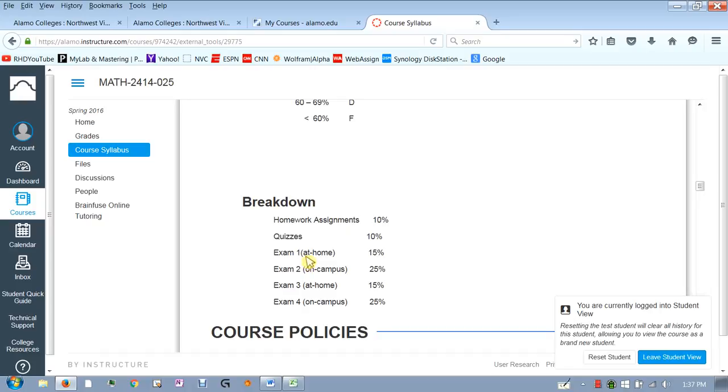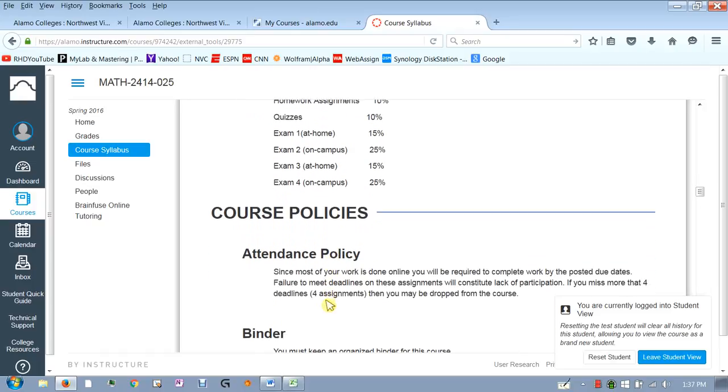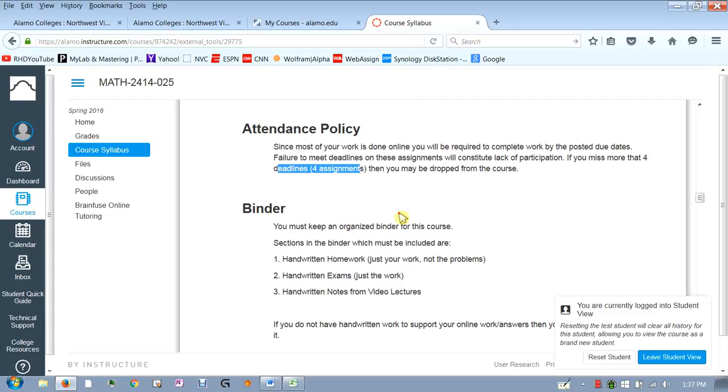You take an exam 1 and exam 3 at home. Those are both 15% of your grade. And then you have your on-campus midterm and final. Those are both 25% of your grade. So half of your grade is what you're going to have to do face-to-face. Attendance, even though this is an online course, you still need to participate and stay on top of things. So if you are late for 4 assignments, then I can drop you from the class.